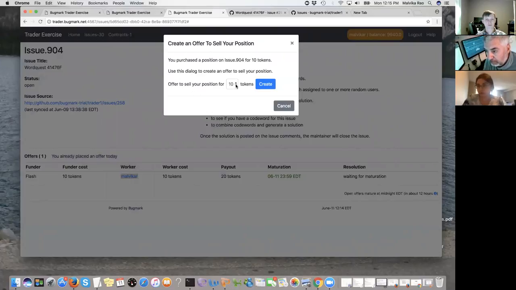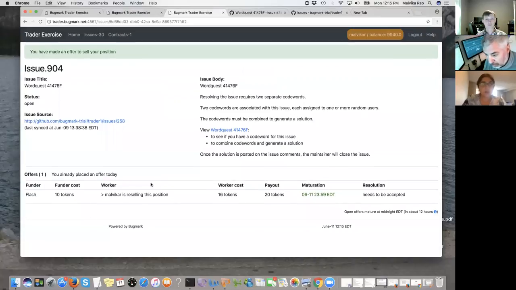And I do want to make a profit, but at the same time, I know that all contracts pay out 20 tokens. So whoever is going to buy from me, I might provide a better incentive for them to buy from me if I also allow them a small margin of profit. So how about I resell for 16? I create my resale offer, and now this issue page has been updated to say under worker, Malvikar is reselling this position. There's a little greater than sign here that indicates that this is a resell.